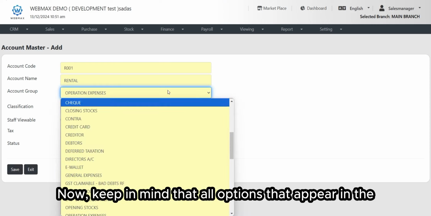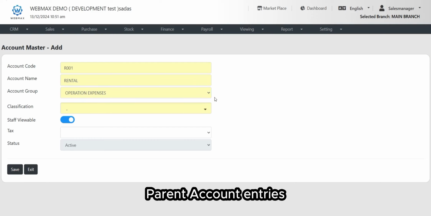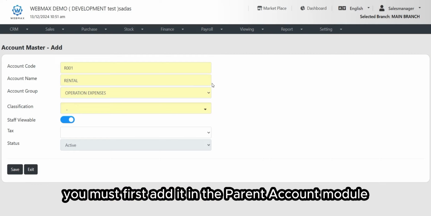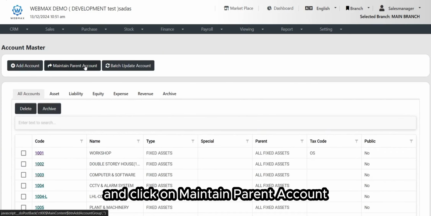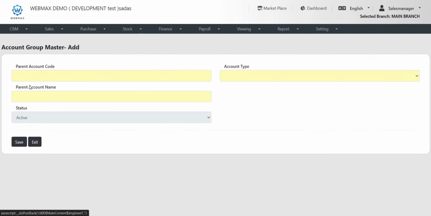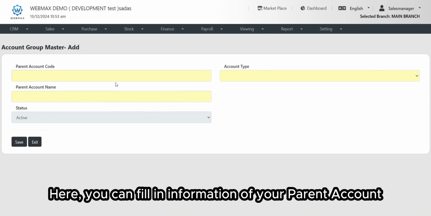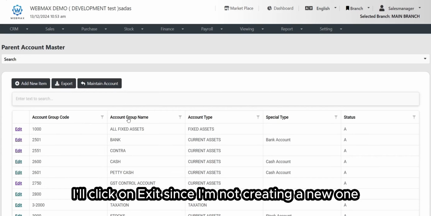Now, keep in mind that all options that appear in the account group drop-down list are all parent account entries, which means if you want to add a new option to this list, you must first add it in the parent account module. To do that, you can go back to the account master page and click on Maintain Parent Account. Once you're here, you can click on Add New Item, and you'll be brought to the account group master add page. Here you can fill in information of your parent account, and after you're done, you can click on Save. In my case, I'll click on Exit since I'm not creating a new one.